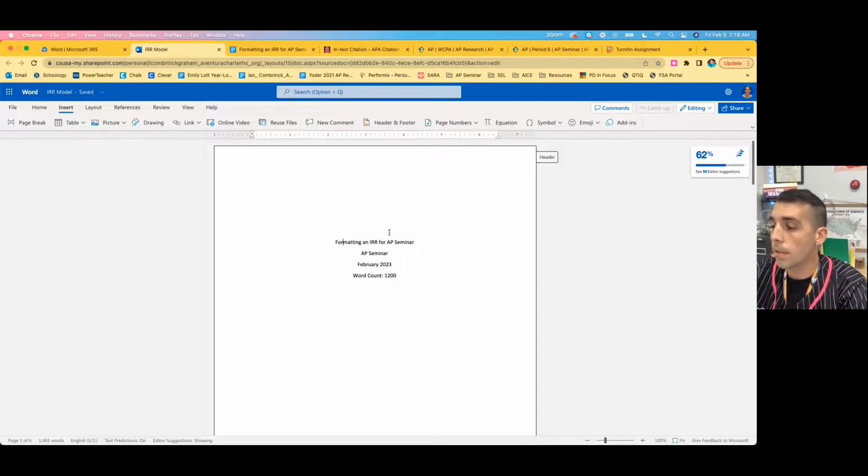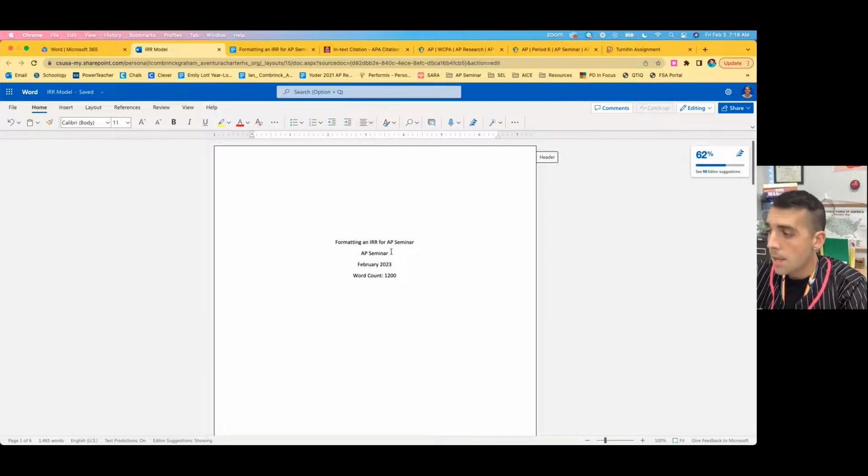So on your title page, nothing is bolded. Everything is the same size, same font size, same spacing. This is centered. So you would make sure everything is centered in alignment, not left adjusted or right adjusted. My title goes in the first line, whatever that may be.